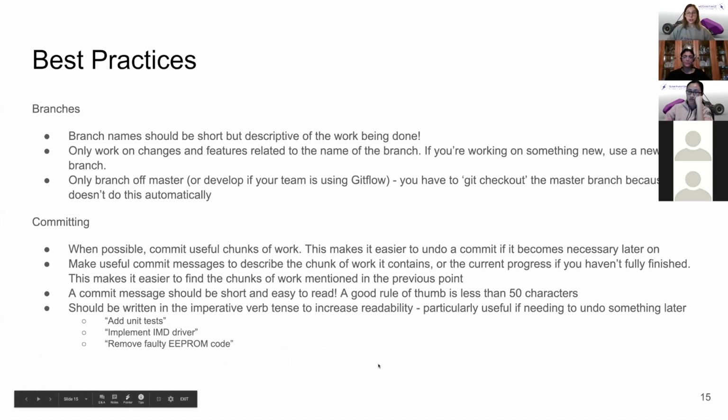And so now just some general best practice points. We'll cover a couple of different areas. I believe there's 5 areas we'll cover best practices for. The first is going to be branches. Branch names should be short but descriptive. So if you're doing work on an ADC, your branch name should probably be something about what you're doing with that ADC.